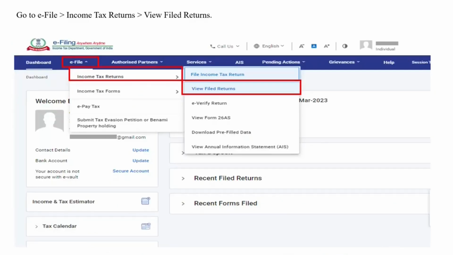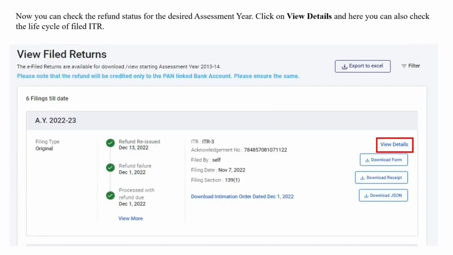To know your refund status, you are required to go to the e-File menu, click Income Tax Returns and then go to View Filed Returns. On the View Filed Returns page, you can check the refund status for the desired assessment year. You can also check the life cycle of your filed income tax return. You can click on View Details to know more. You can have 4 statuses of your income tax refund.